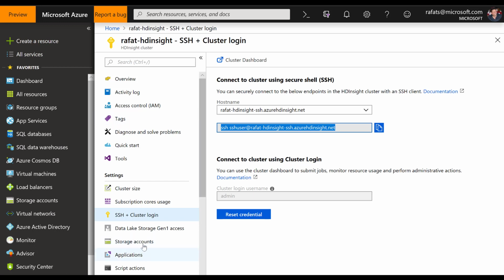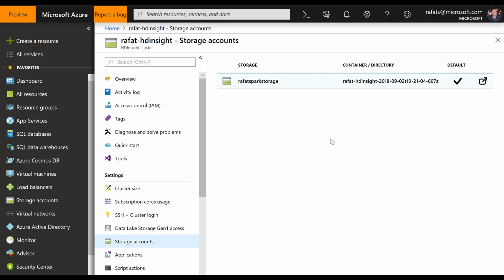So that's it. And you see here the storage account which we used while creating this HD Insight. You can click and then you can explore your storage account itself. Once you create a table inside the HBase, that table will show up in your storage account here.